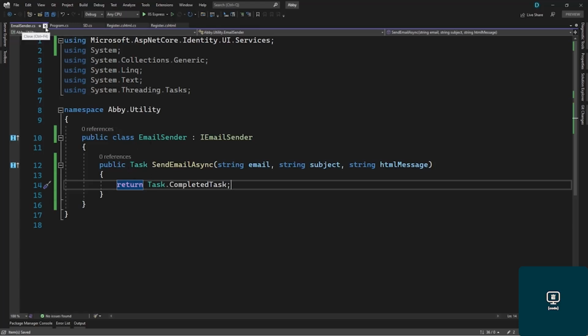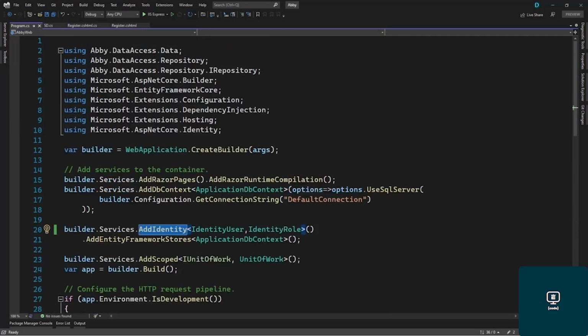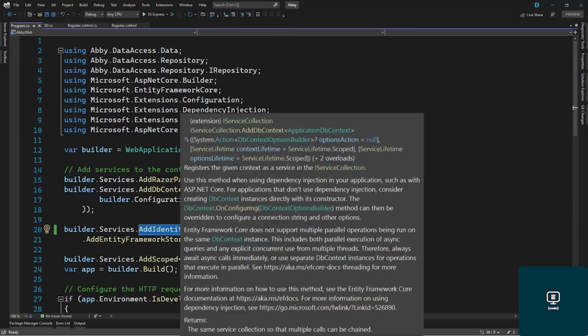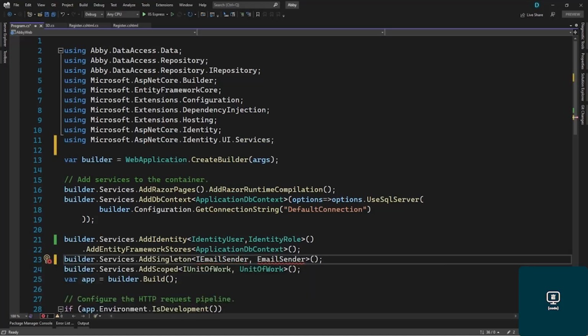It will just return the task is completed. If we go to our register.cs.html, now we have an implementation of email sender that can be populated. But in order to populate that with dependency injection, we will have to add that to the services of our container. Now when it comes to email, we can use a singleton implementation because only one of them is sufficient to serve our application. So we will use singleton here and add the using statements.